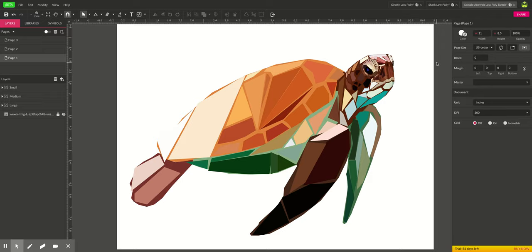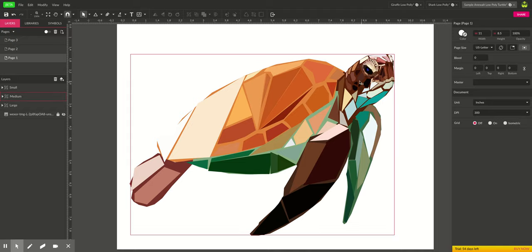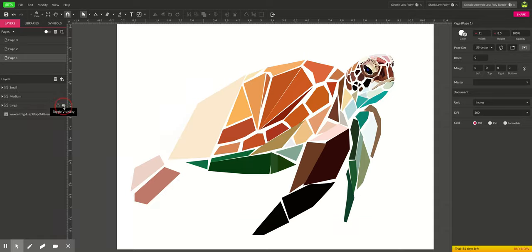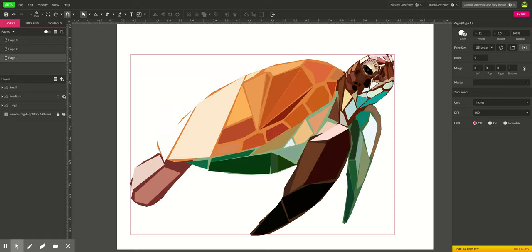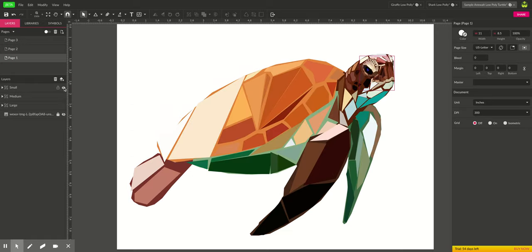All right, people, so it's time to get serious about finishing up our low poly animal illustrations. So we're trying to get to about this point where we have large, medium, and small shapes on separate layers in the layers palette. So you can turn off the large, you can turn off the medium, and then the small shapes is what I'm going to show you today.